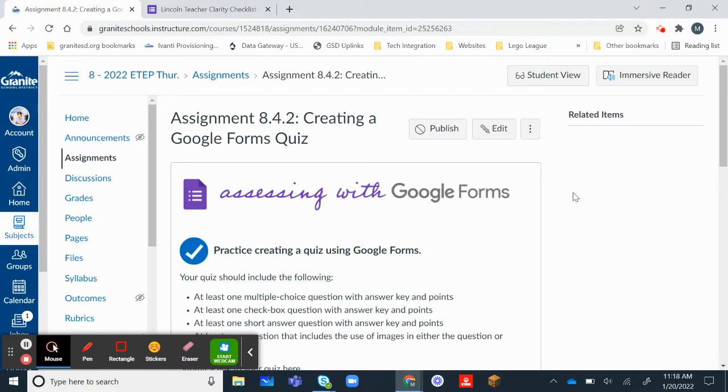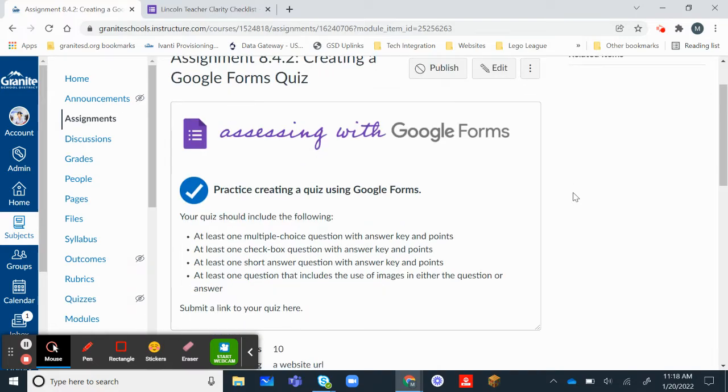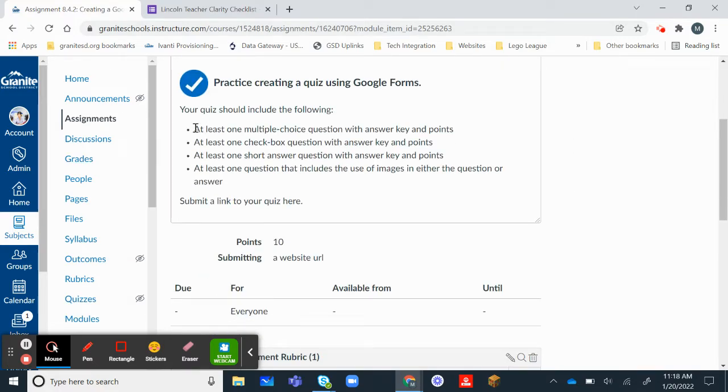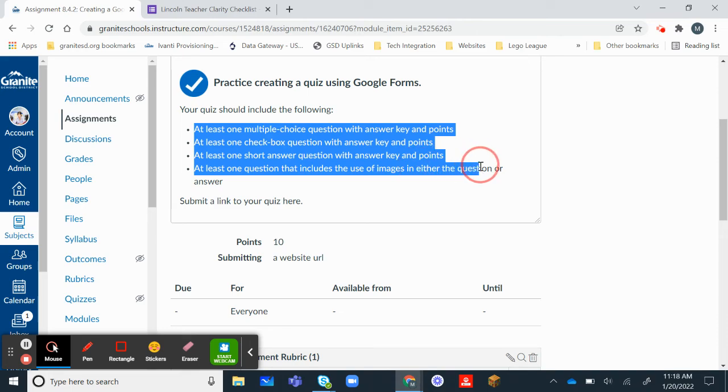The first thing we want you to do is create a Google Forms quiz. This one's a pretty basic quiz. All we want are these types of questions: multiple choice, checkbox, short answer, and then a quiz question that incorporates images. You will submit a link to your quiz.